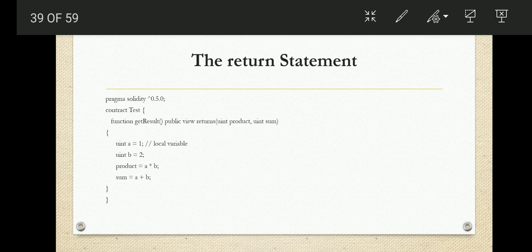Here we are performing the operation. We are defining the variables a is equal to 1, b is equal to 2. Then we are performing the product of two numbers, that is a star b. The result will be stored in the product variable. Similarly, a plus b, we are performing the sum and the result will be stored in sum, which returns product as well as sum.